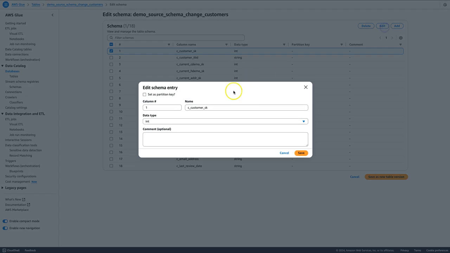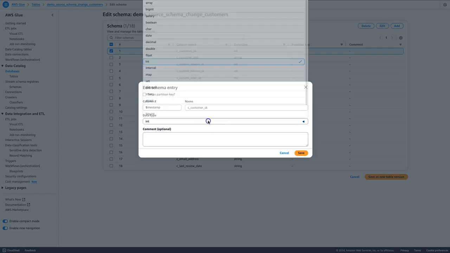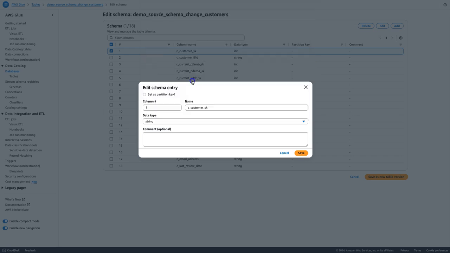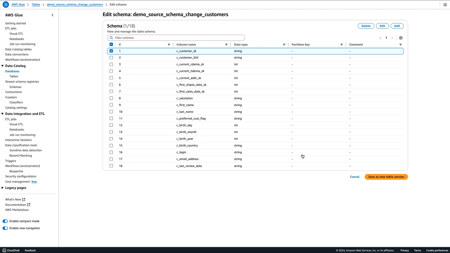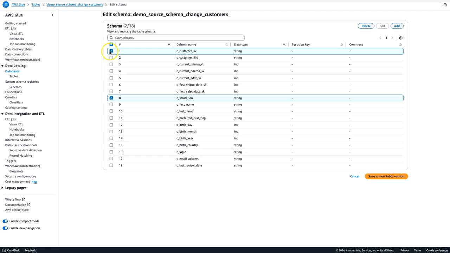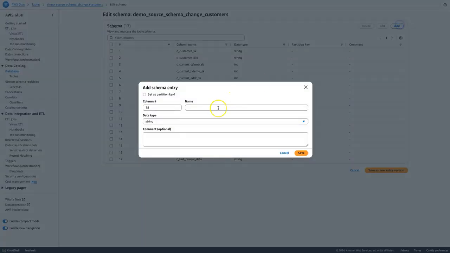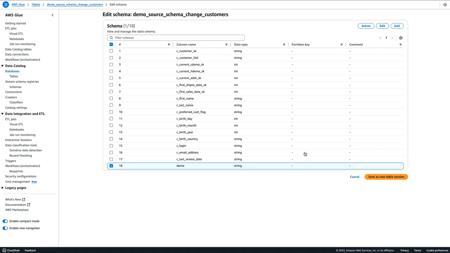Second, I will be changing the data type from integer to string. Those are two changes. Thereafter I will be deleting this column. Thereafter I will be adding a column, so a new column. So we have made 4 different changes.